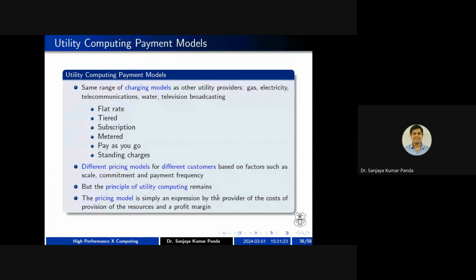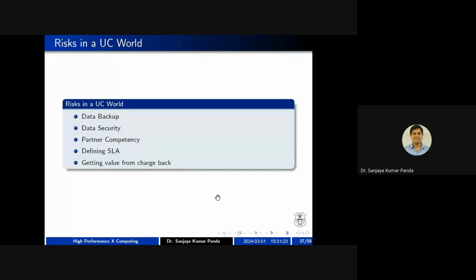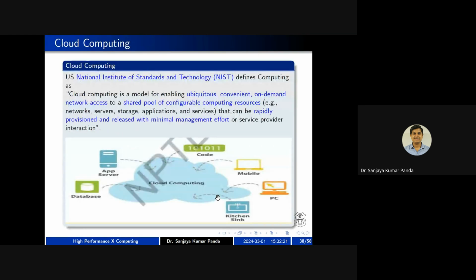Risks are also related to any type of computing paradigm. Backup is always an issue. Security, privacy, trust, reputation. Risk is always there if you go outside your premises, right? If you maintain your own infrastructure, then you are the boss of your infrastructure, so you can put any type of policy. But when you go beyond your scope, then we don't know what happens to our data, whether it is secure or not. So there are several risks associated with utility computing.